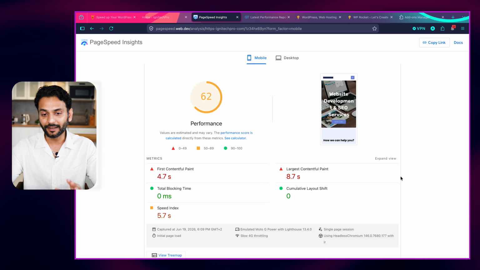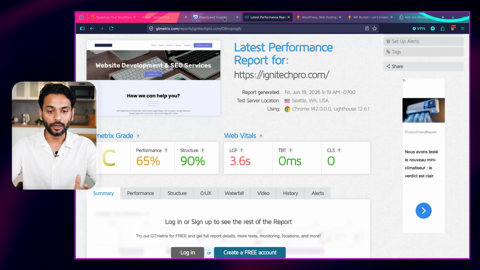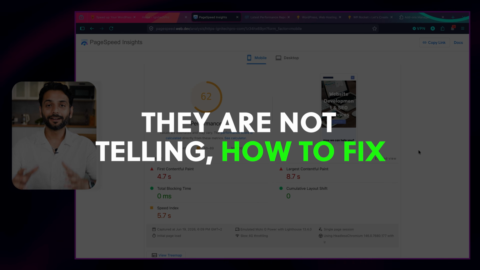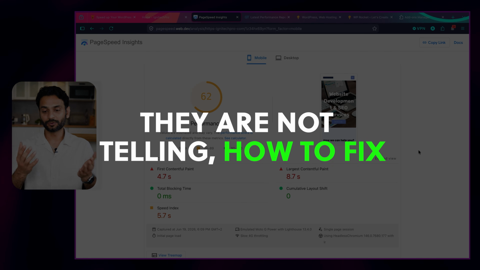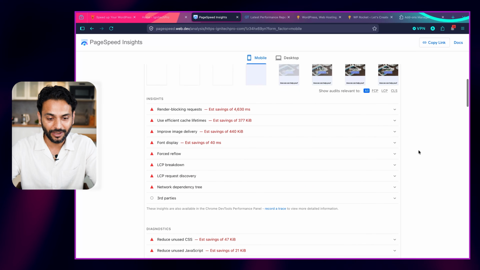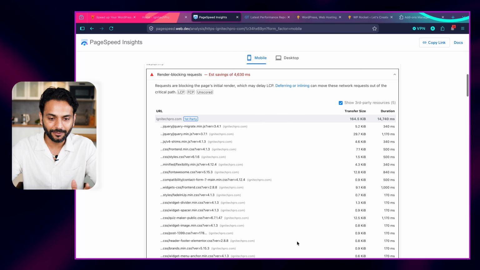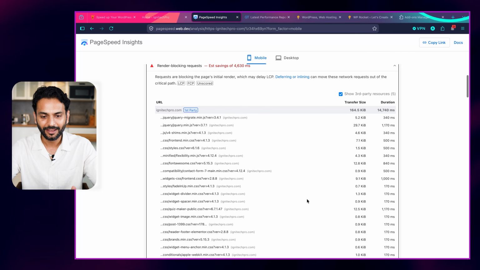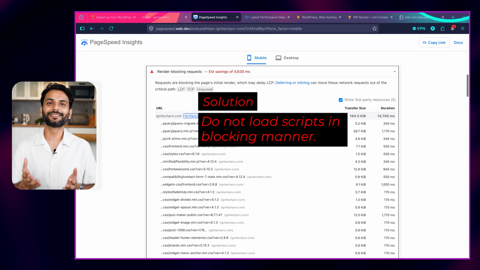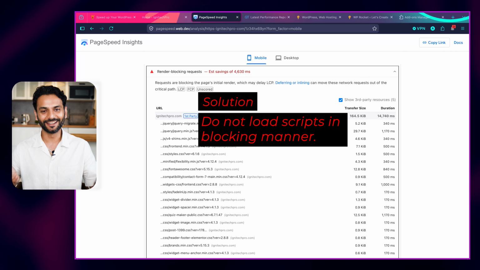Because honestly, let's be real, these are really good tools to tell you what's wrong with your website, but they're not telling you how to fix those things. For example, if I scroll the page, you can see here we have render blocking requests. We can see all these scripts are loading in a blocking manner, and they say, do not load these scripts in a blocking manner. This is very generic information.